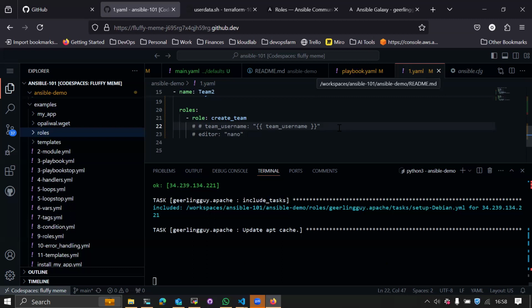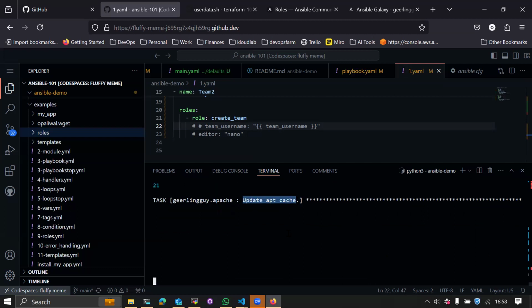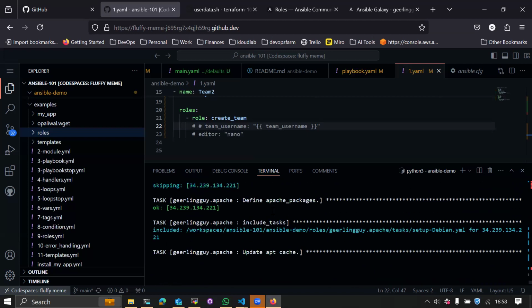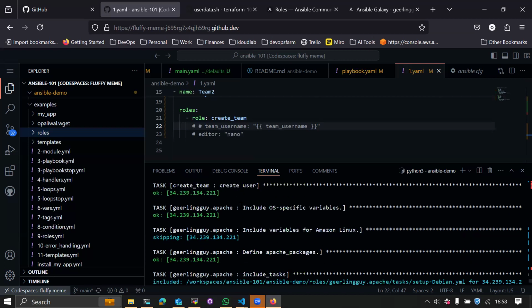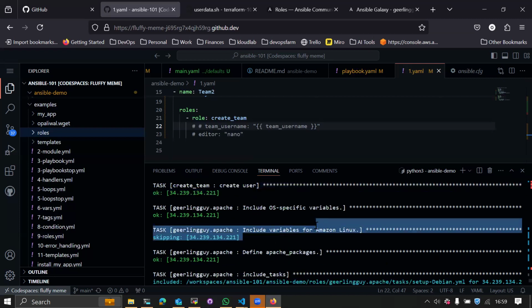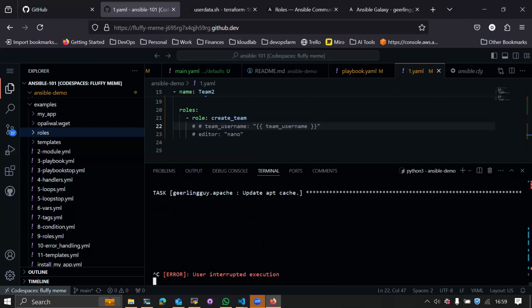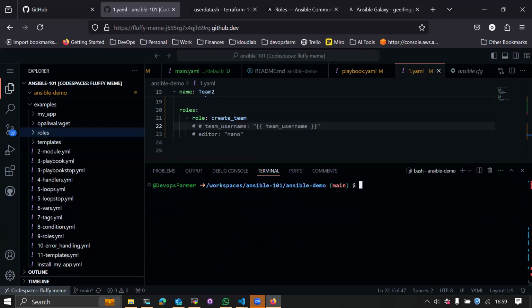I don't know why it is stuck here. But anyway, we just saw something running here: OS specific variables, create users. It included Amazon Linux because it found that it is an Amazon Linux machine. I need to cancel this because it will take a little time.